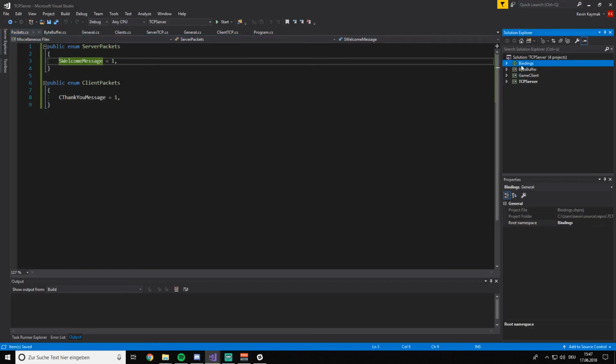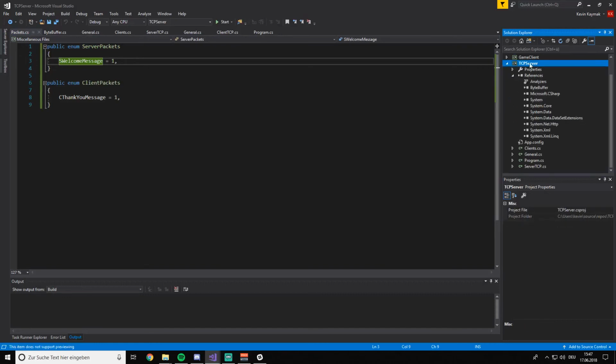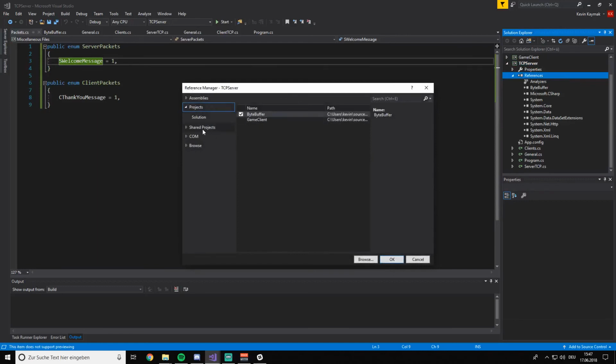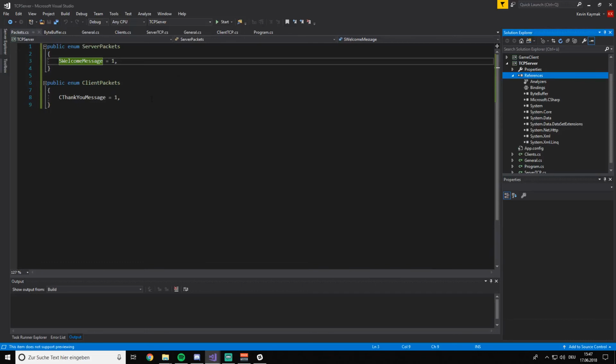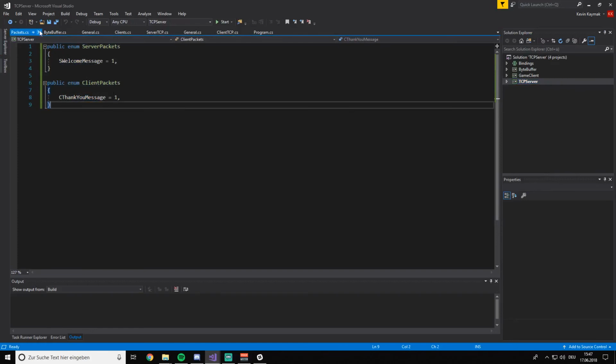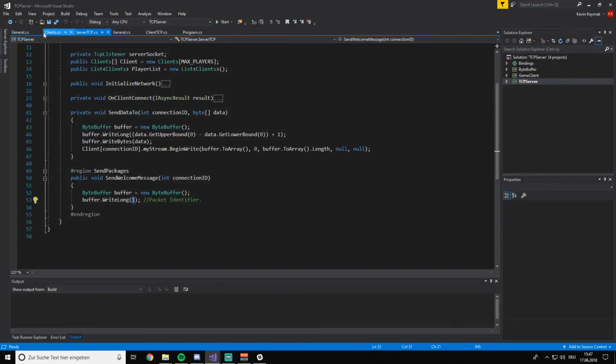Now we are adding our bindings project into our TCP server. So click on TCP server reference. Right click, add reference, and now you see shared project, and you can check mark bindings and hit OK. Now you have your bindings combined with your TCP server, and now you can get access to the enums. Great. Now we can remove that. Let's remove everything. Okay, TCP server.